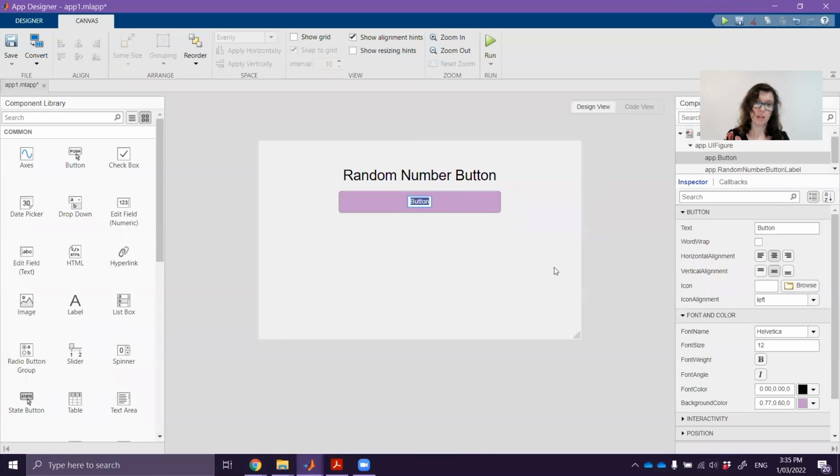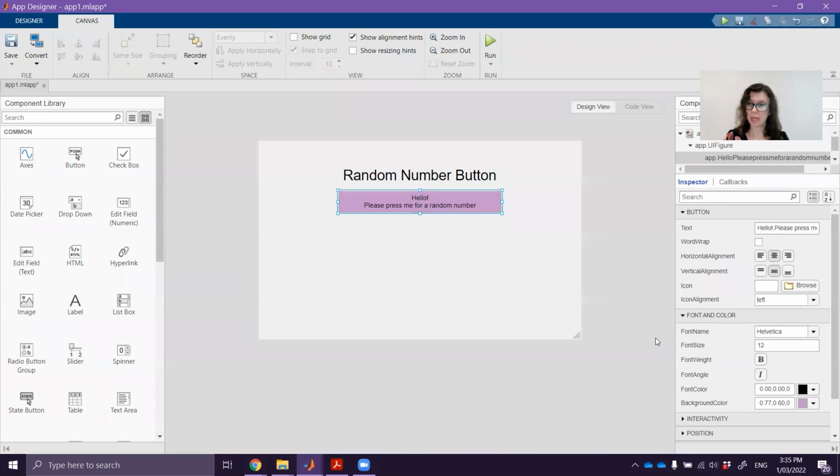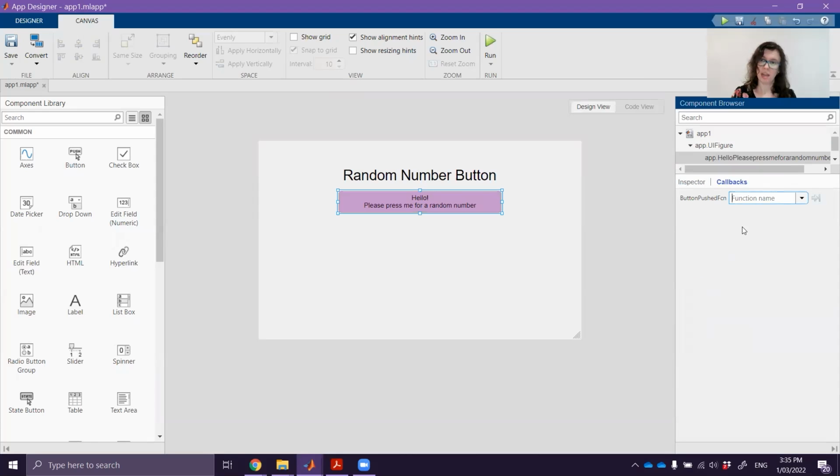We can change the label on the button. So, "Hello, please press me for a random number." And that's done too. That pretty much just leaves the callback function, which we can add by going to the callbacks tab next to the inspector button we were in before, and coming up with a name for our button push function. I think before we just called it random number or generate random number.